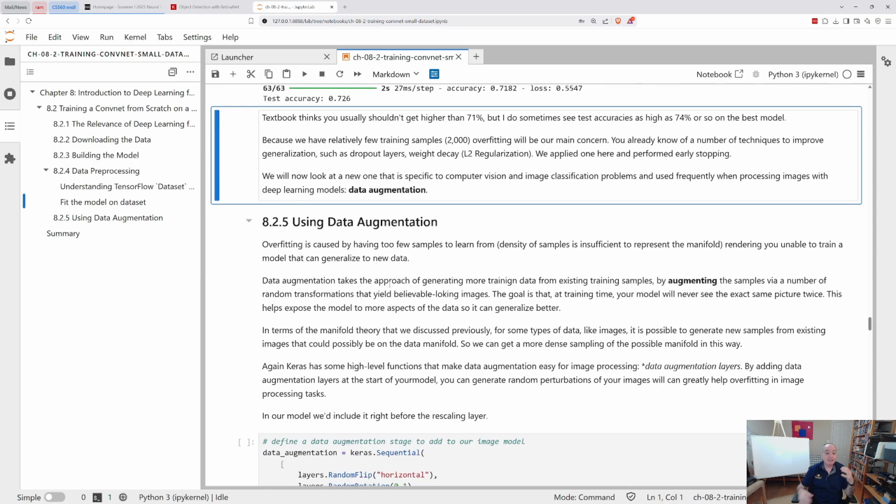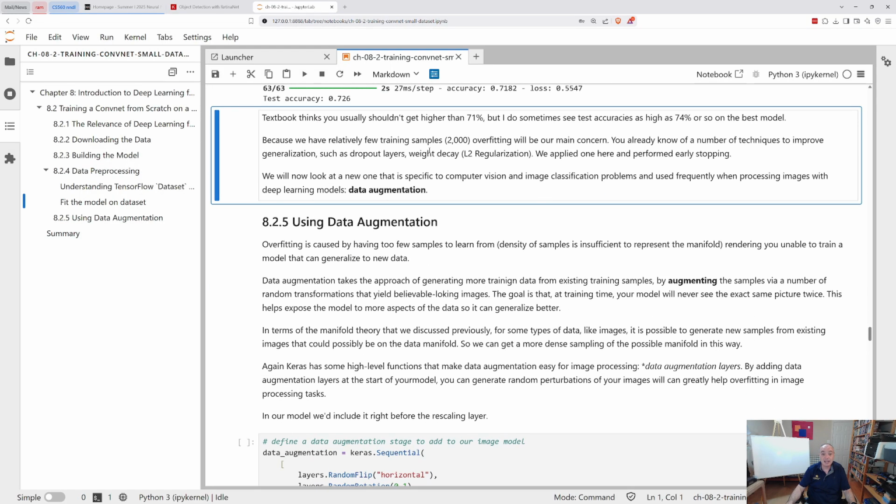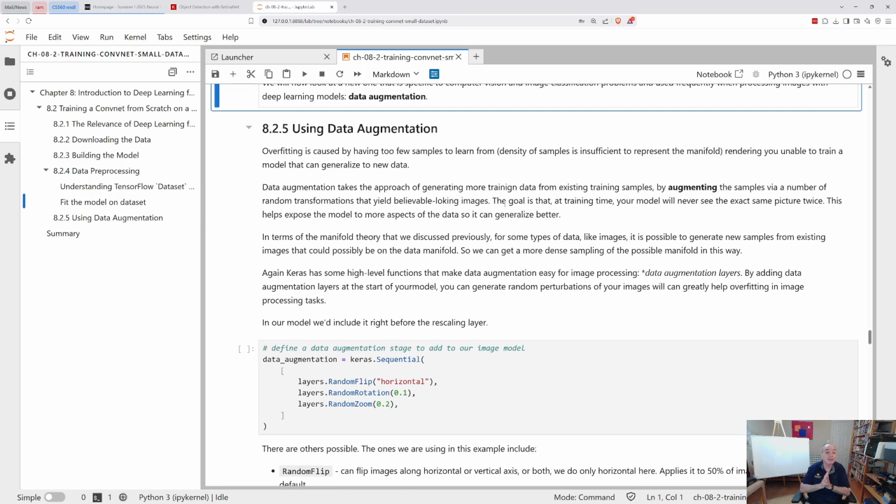Okay, so overfitting is causing us a problem here. It's always caused by having too few samples to learn from, so the density of the representation of the manifold is not dense enough. So we get the classic overfitting. We've seen several techniques for fighting overfitting in neural networks, including weight decay or applying dropout layers, which are specific to neural networks. So this is another method that we'll introduce to add to your toolbox for fighting overfitting, known as data augmentation.